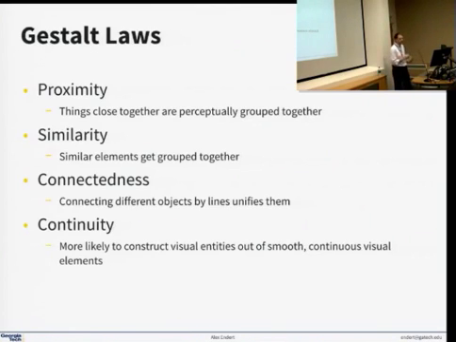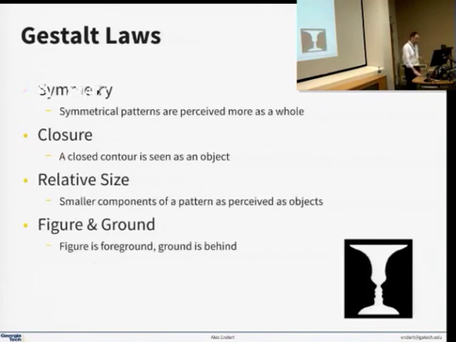Connectedness. Oftentimes we perceive items to be connected, even though there may not be a uniform line that connects them. Continuity, the idea that a shape will continue when you visualize it is something that we're good at picking up on. A few more things like symmetry, closure, relative size, figure and ground, right?